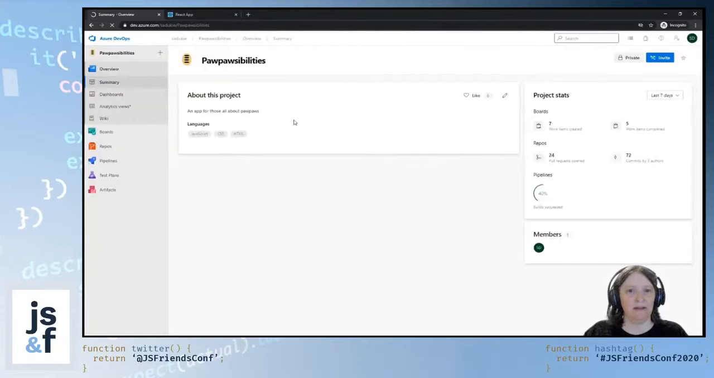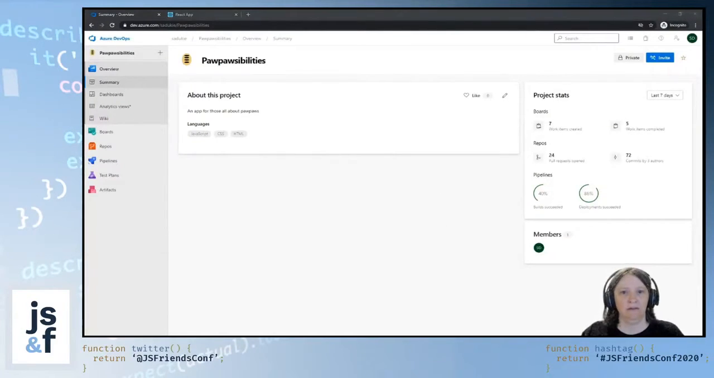Okay, so about this project, you can see that it's got JavaScript, some CSS, some HTML. What else can you see going on here? So this is the overview, and this is the summary specifically. What you see with the summary is the description for it, the languages for it, but you also see the project stats.